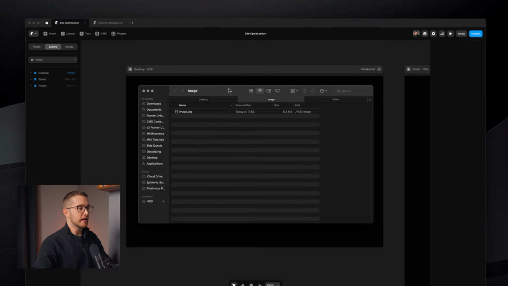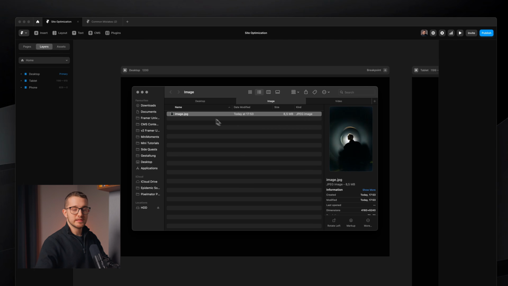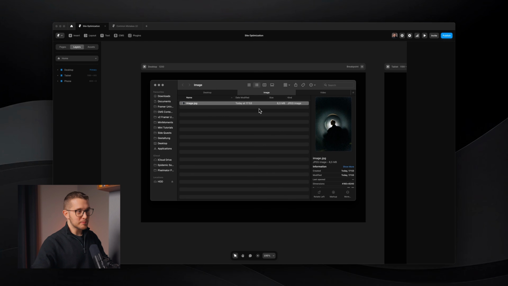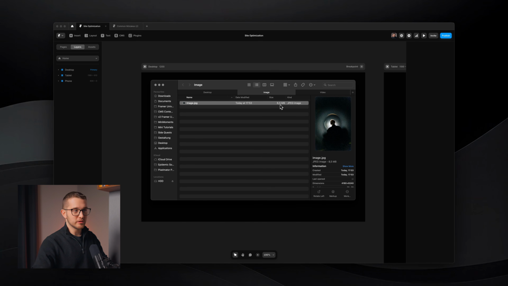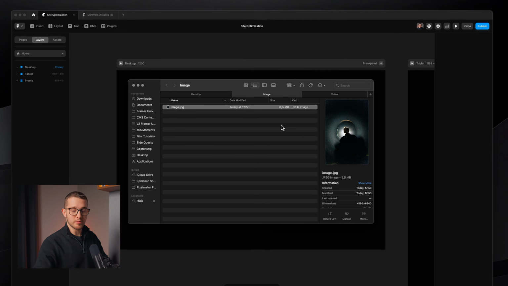Okay, so the first thing that we have to pay attention to is the image sizes. So for example, here I have my Finder open and you can see that I have an image file. The big problem that I have with this is that it's super large in file size. It's 8.5 megabytes. And whenever I see a website that has a little bit of a slower speed or something like that, I usually first take a look at the image sizes, because that is a big red flag if they have these large images.